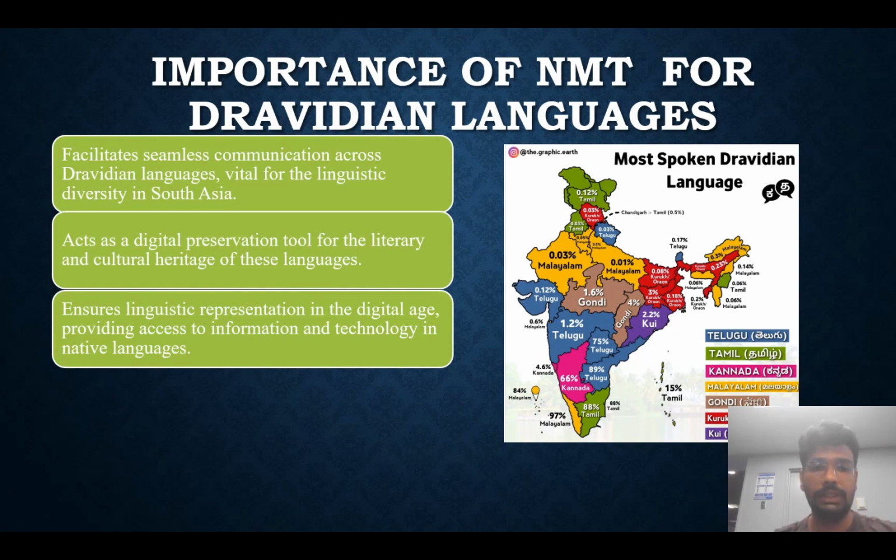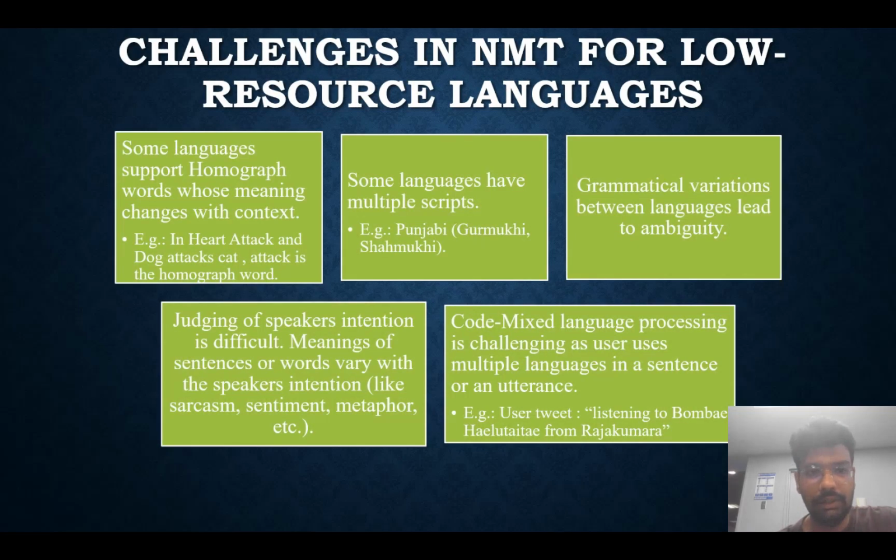So this slide speaks about the importance of NMT for Dravidian languages. You see this map of India, and these are the most spoken Dravidian languages like Telugu, Tamil, Kannada, Malayalam, Gondi, and this facilitates seamless communication across Dravidian languages, vital for linguistic diversity in South Asia, and ensures linguistic representation in the digital age, providing access to information and technology in native languages.